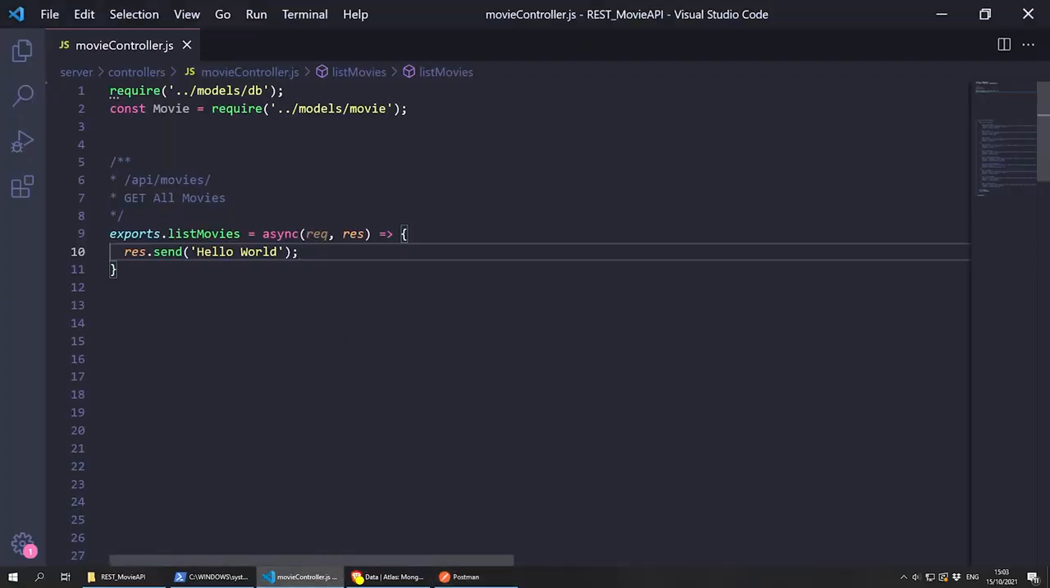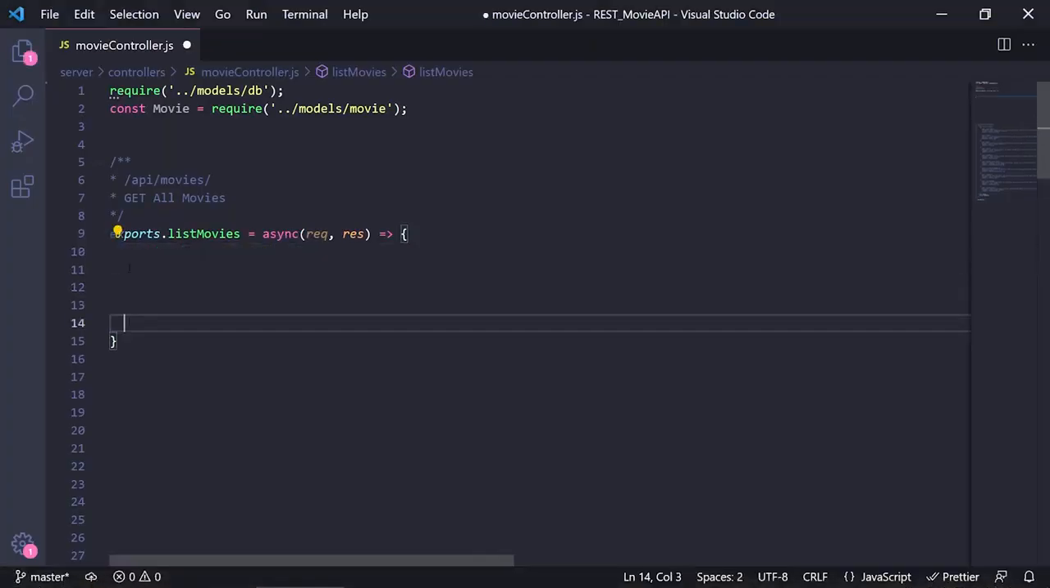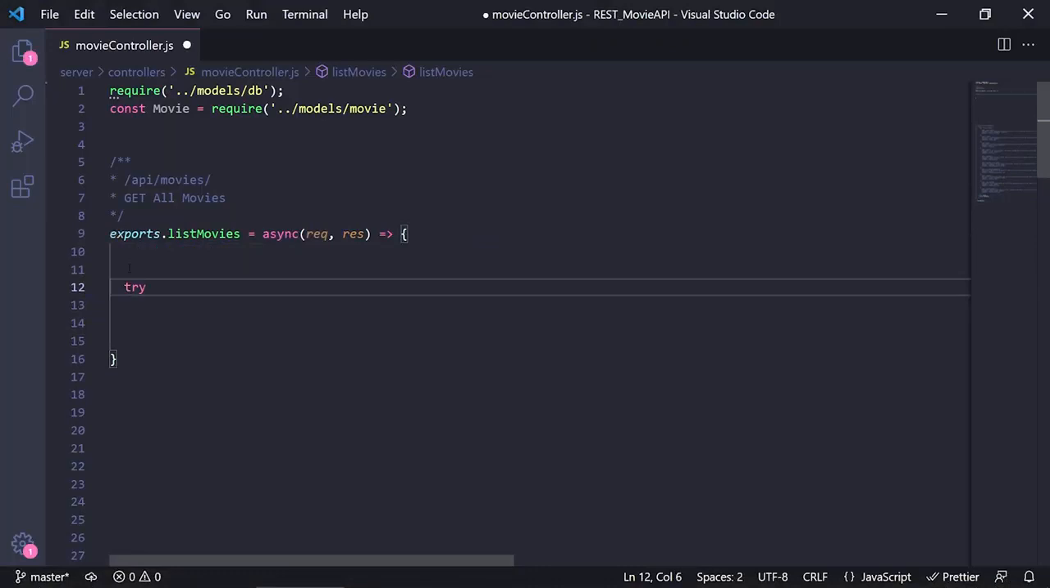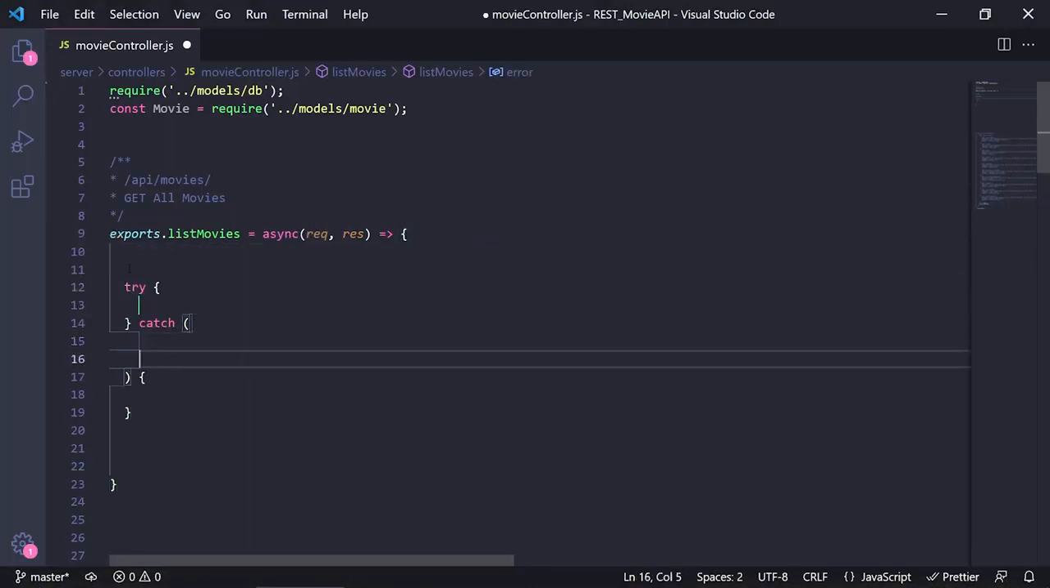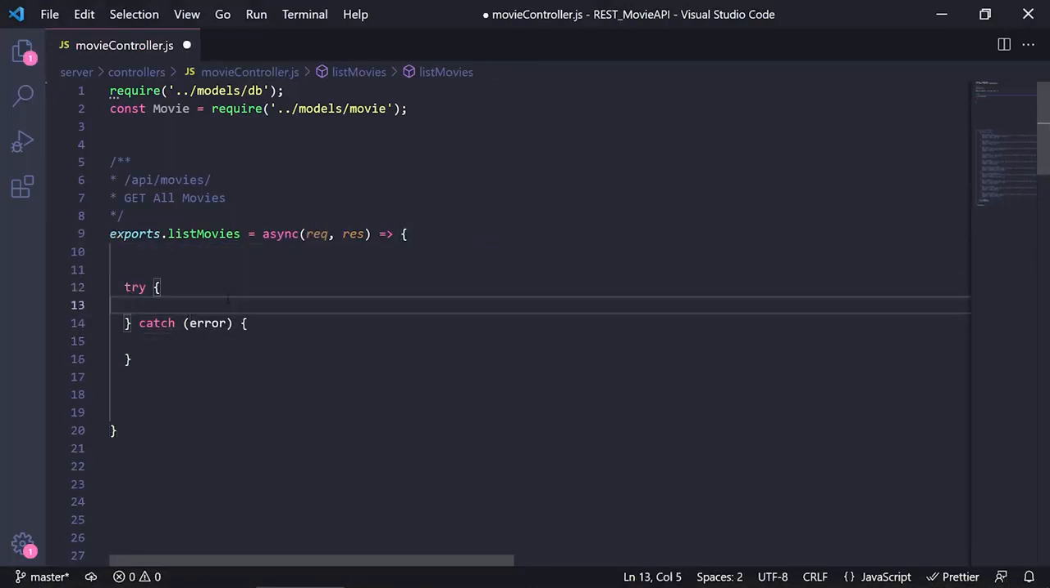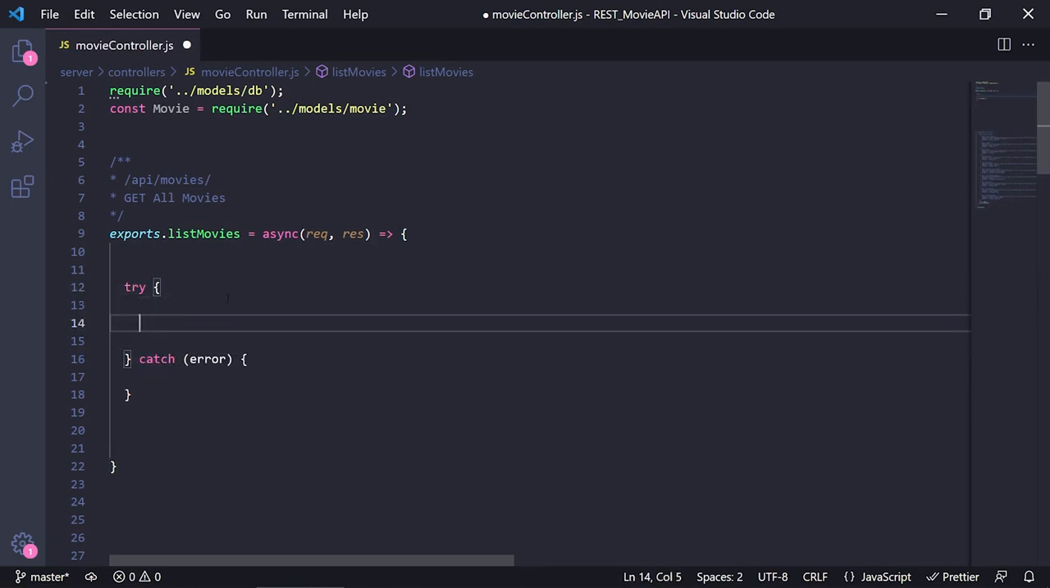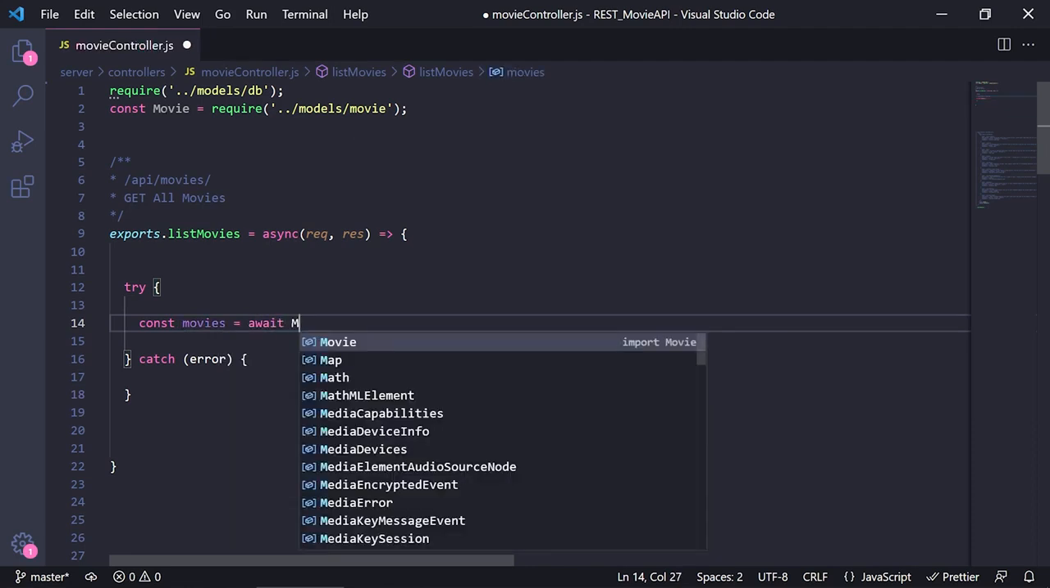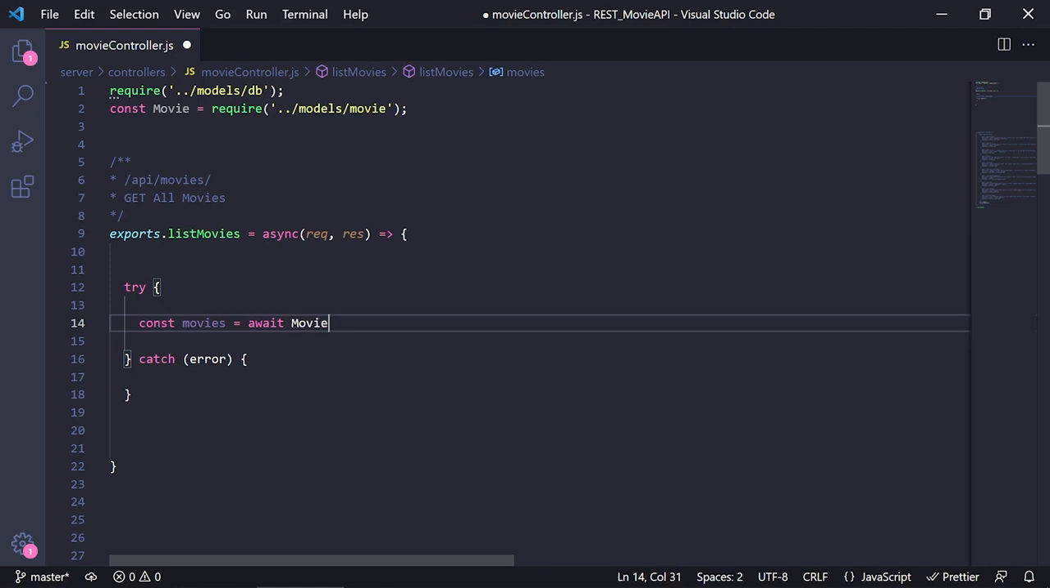To do this, it's actually fairly simple. What we can do is wrap everything into a try catch and press enter. And inside here, we're going to do our first query, which is find. So we can do const, and you can call this data, movies, whatever. So I'm going to call it movies, so we know what we are getting back. And this is going to be equals await Movie, we're going to be using the movie model schema, and then dot find.